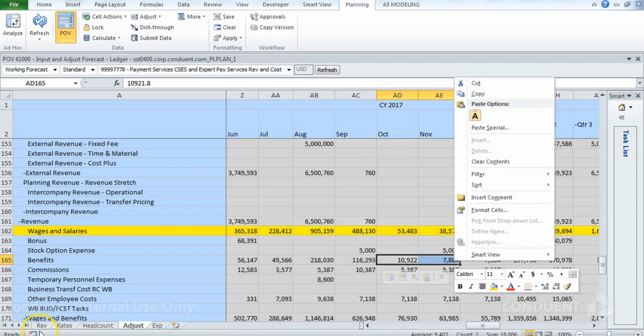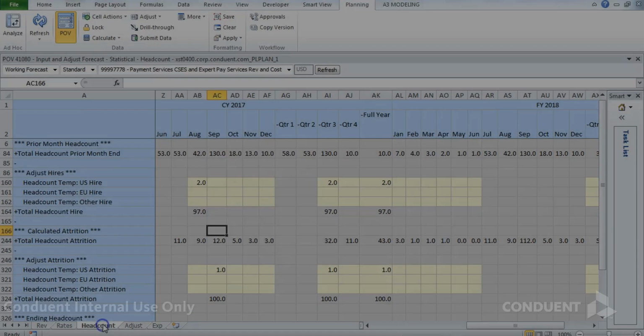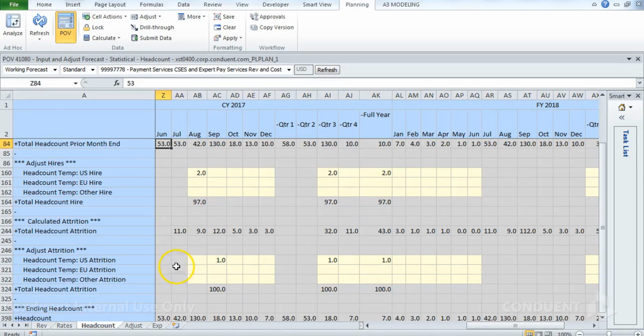Recapping, headcount is suggested by revenue drivers. Going to the Headcount web form, we see the notional headcounts that the system suggests, as well as the actual headcounts by job code. Based on your business decisions, you make adjustments to the hires or attrition, run a calculation, and you will see the financial impact of those decisions on the Adjustments web form.